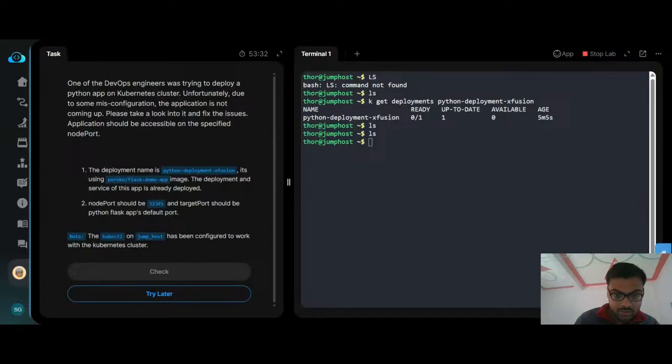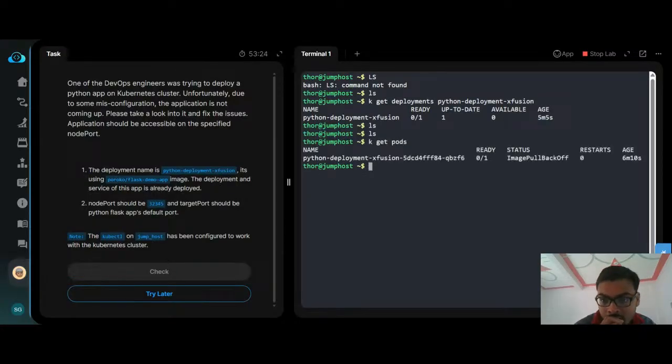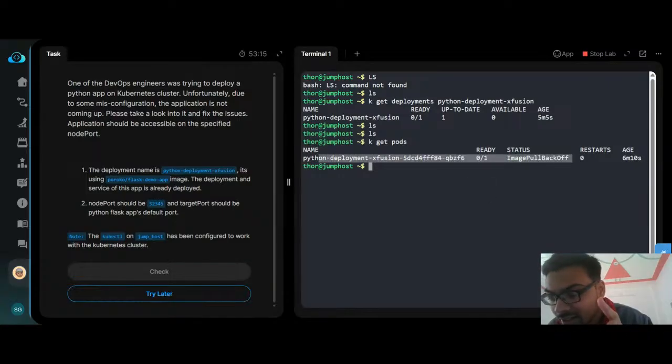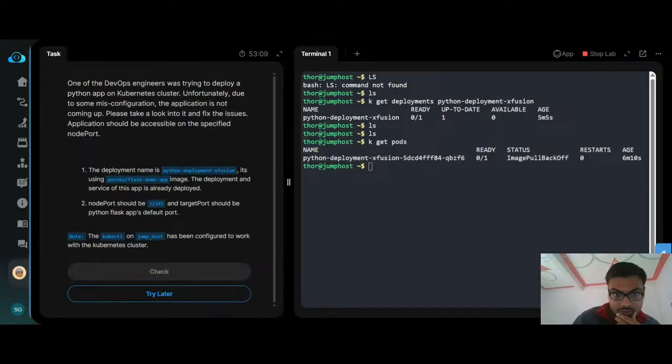What can be the issue? Let's see the pods. Oh, ImagePullBackOff error. That means the image name is incorrect. Definitely, it's not able to pull the image. We are getting an ImagePullBackOff error.